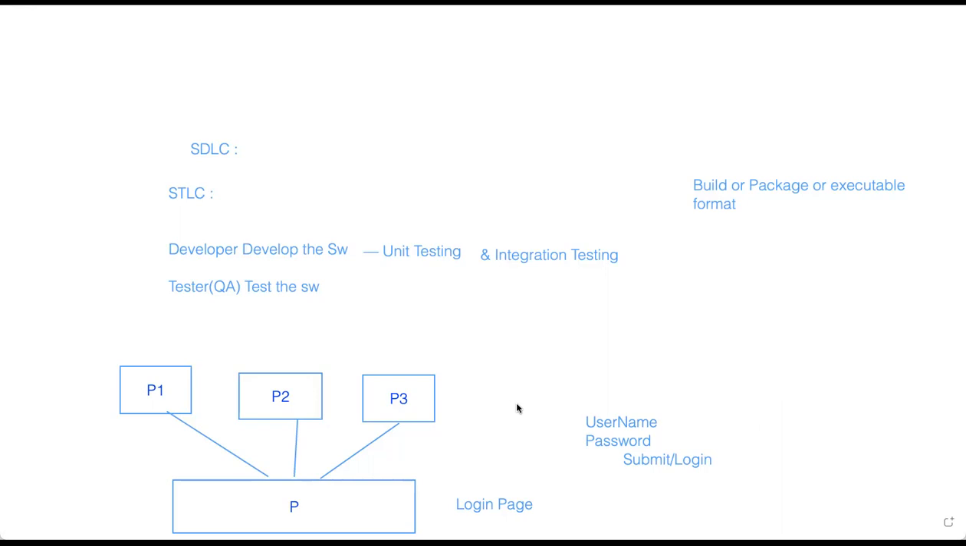We'll install it into our system, into our machine, like it is our own environment. By clicking next, the application will be installed into our machines. So that is the reason they give the build or package or executable format, because the testers don't have any programming skills, or we cannot take those programs into our system. So for ease, the developers will convert those programs into an executable format. Using that executable format, we'll install that application into our machines and we'll test it.